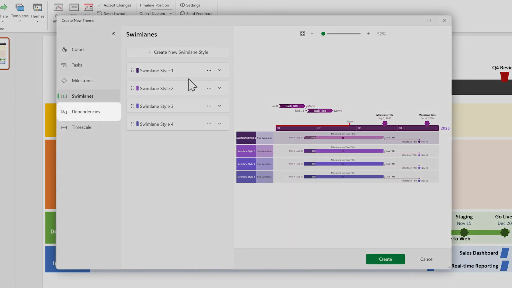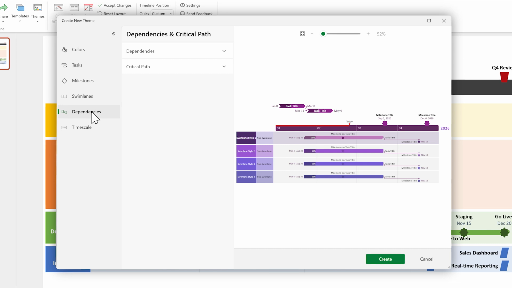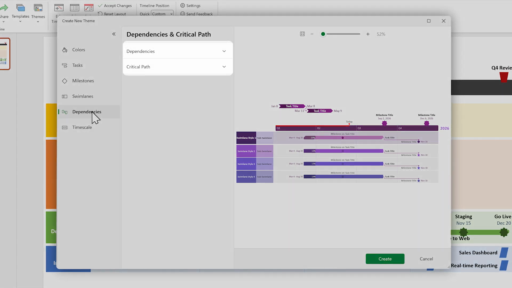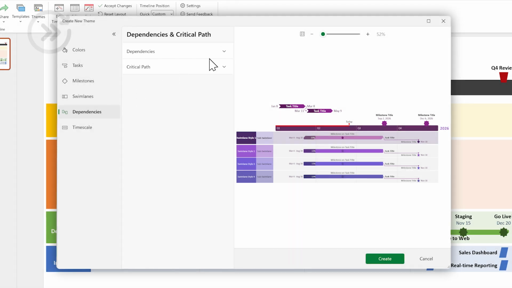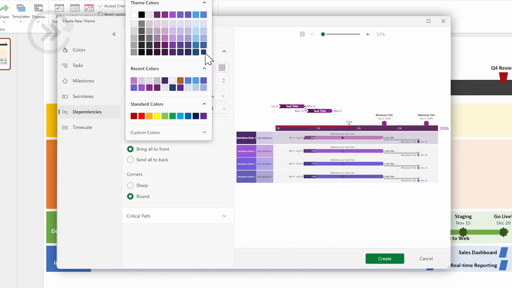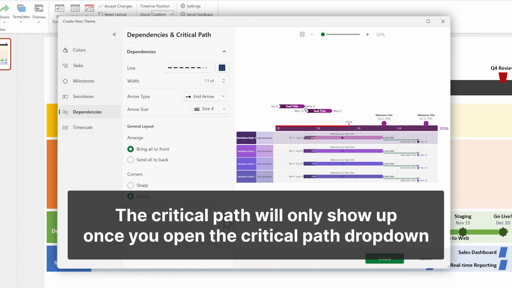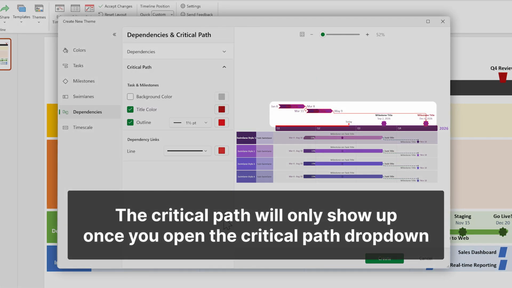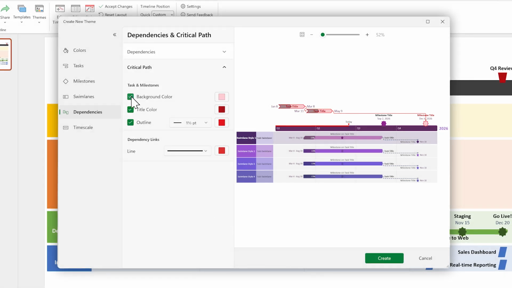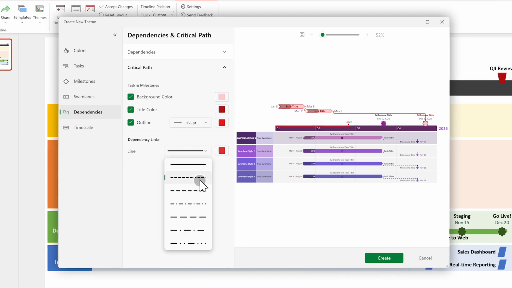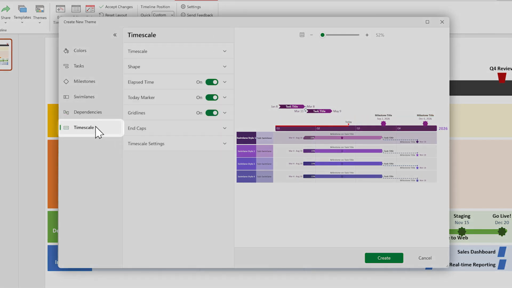Let's move on to the Dependencies tab. This tab allows you to customize the look of both dependencies and of the critical path. For dependencies, let's change the line type, color, and width. And for the critical path, remember that it will only show up once you open the critical path drop-down. Let's enable the background color, which highlights all items on the critical path, and change the type of line it uses. Next up, the Timescales tab.